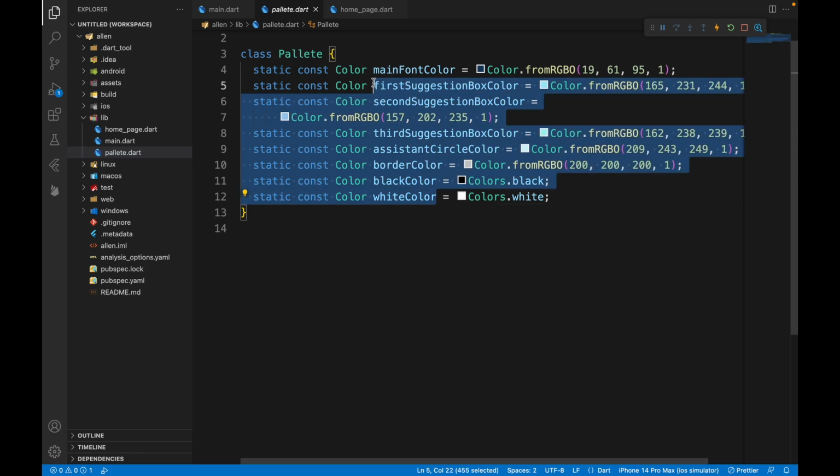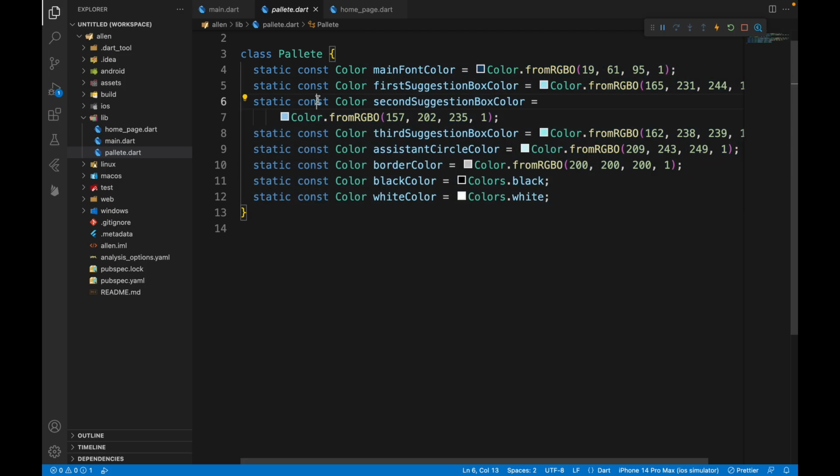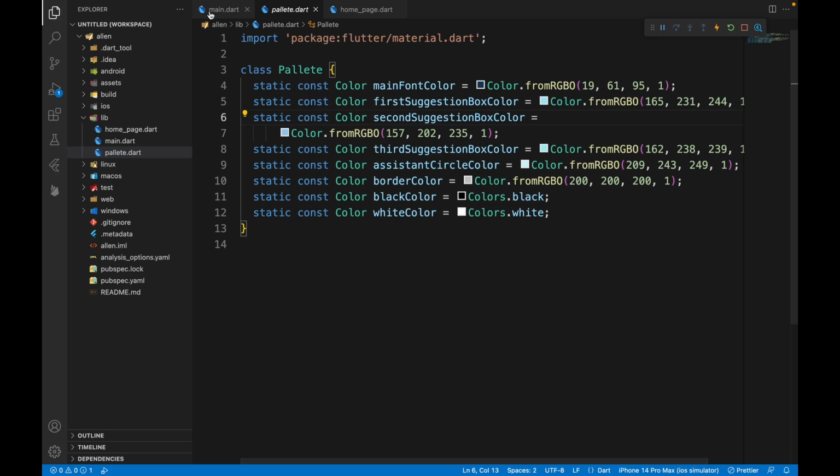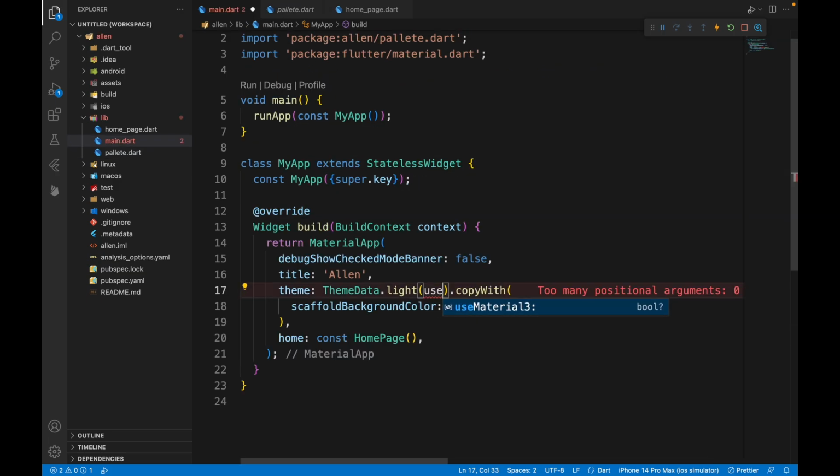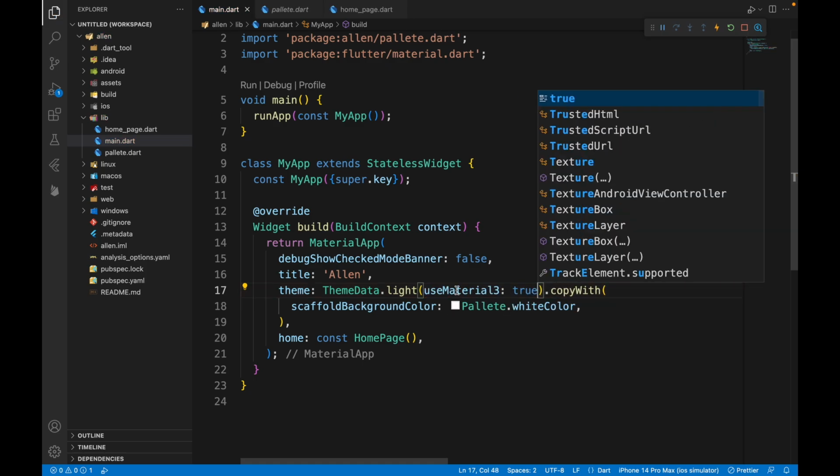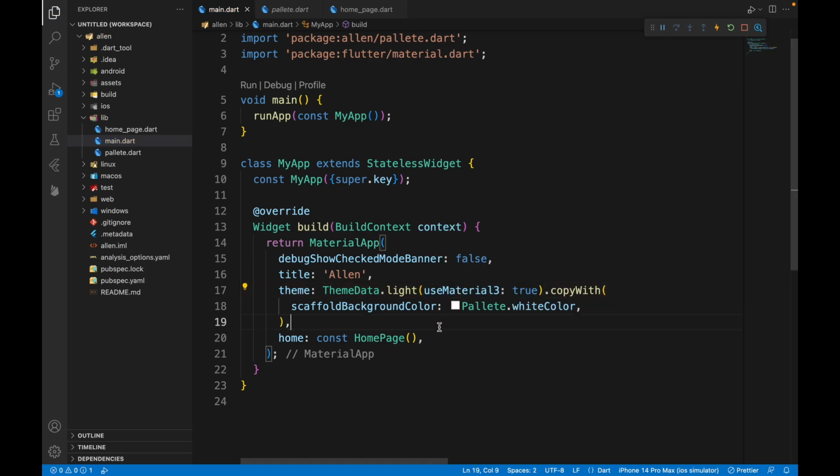Palette.white color is basically colors.white. We are just storing all the colors in one single class so that whenever we want to change the theme of our app, we can do it from one class itself. Also, one thing I want to do is use material 3 set to true. That means my entire app is of the design of material 3. If you want to check out the difference after we build the UI, you can set it to false and see how it looks with and without material 3. There's not much difference, but it just looks better in my opinion with material 3.